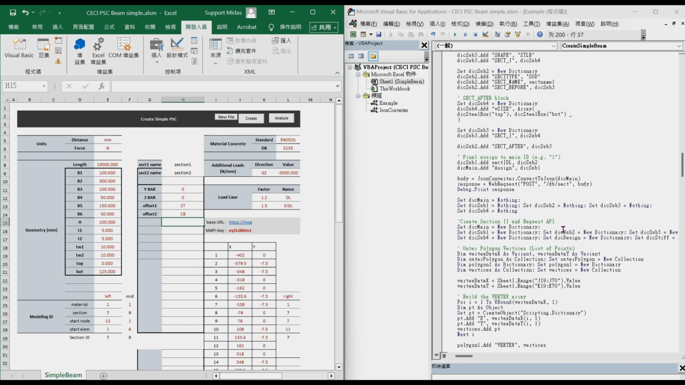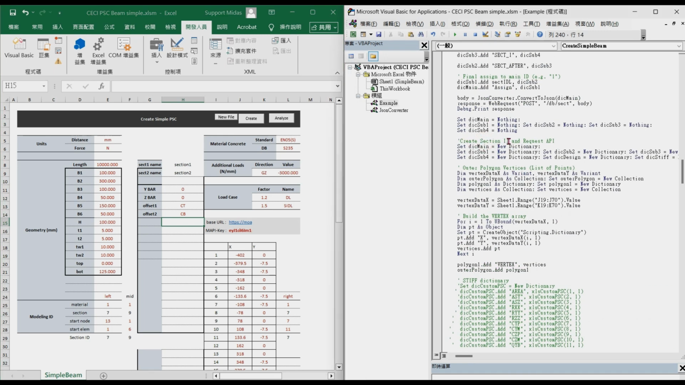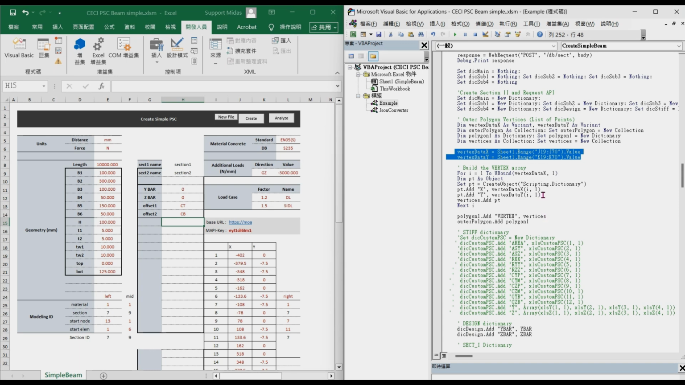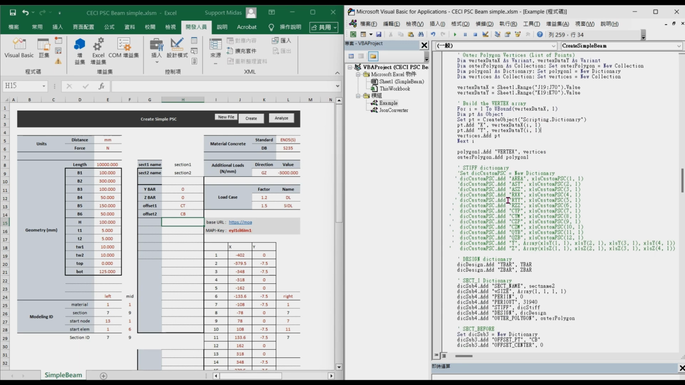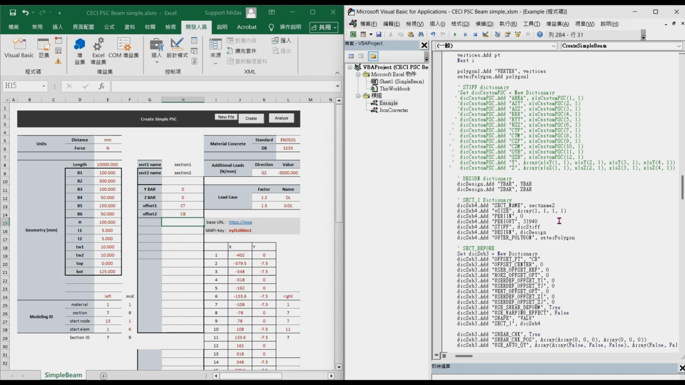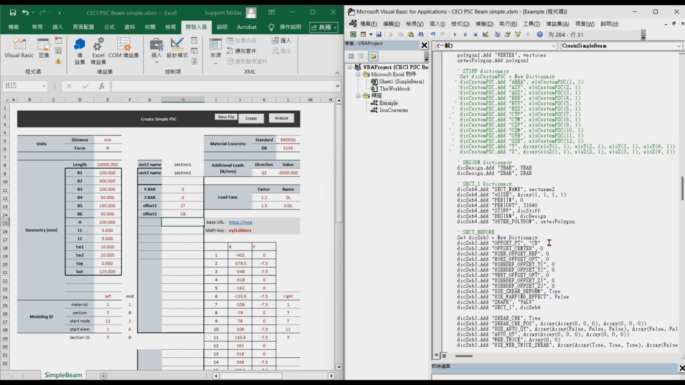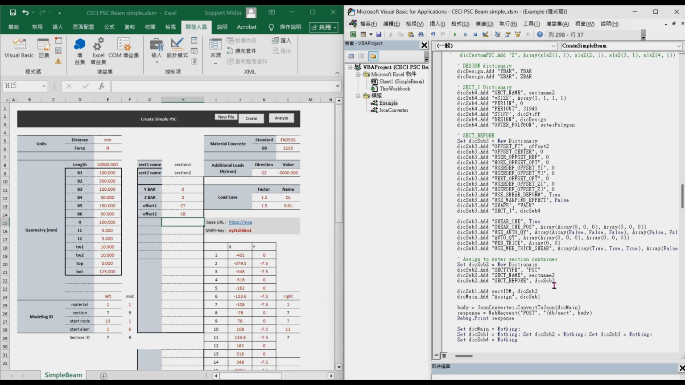Which one is section 2? Oh yeah, this one. This one is for creating section 2 here. This vertex data x and data y is just the coordinates for the PSC here. This is only to build the vertex design, and this one, CB, will be offset 2. Okay, then I save this one.